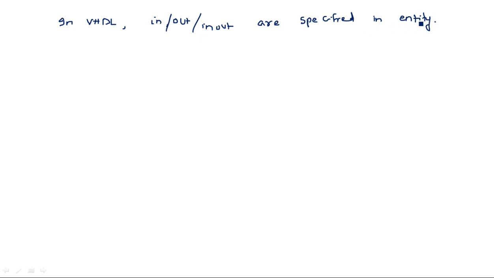Okay, so entity is a place where ports are specified. Ports are nothing but input port, output port and in-out port. And behavior is nothing but description, or data flow. See, in VHDL there are three types of programming styles: behavioral description, data flow description and structural description. So what type of model we consider will be written in terms of architecture.